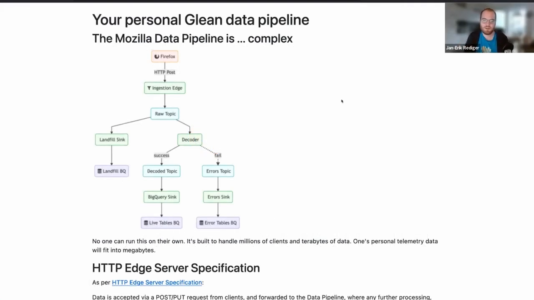I want to talk about your personal Glean data pipeline. Ever since we started doing Glean, we always had the idea that it should be possible for anyone to use Glean and for anyone to run the whole Glean thing for their own thing without Mozilla's involvement. But currently, while you can use the client SDKs, the pipeline is a very complex beast.